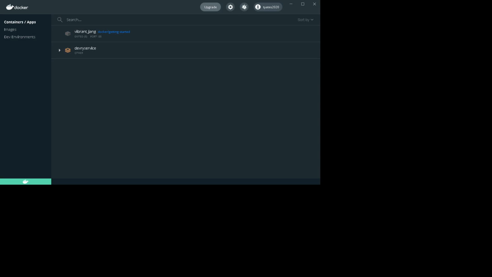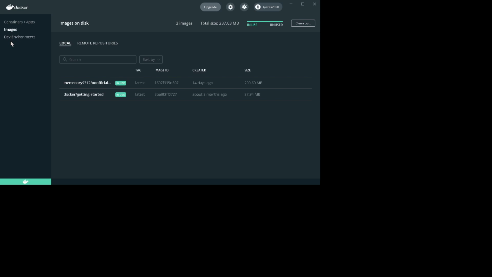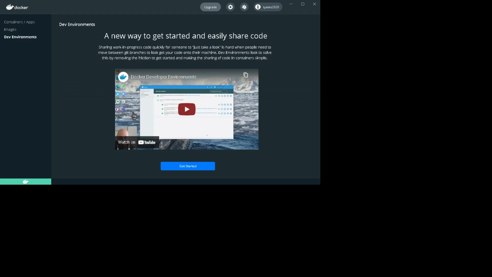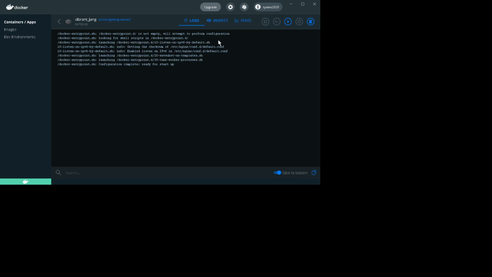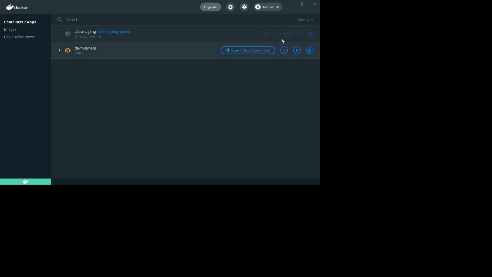But this is the Docker application for Windows. It's very simple. Containers, images, Docker environments. Of course, it wants me to get started. Nothing much here. You can start, you can stop a container. For example, this one right here, it is Docker getting started. I can start it and stop it. Very simple.